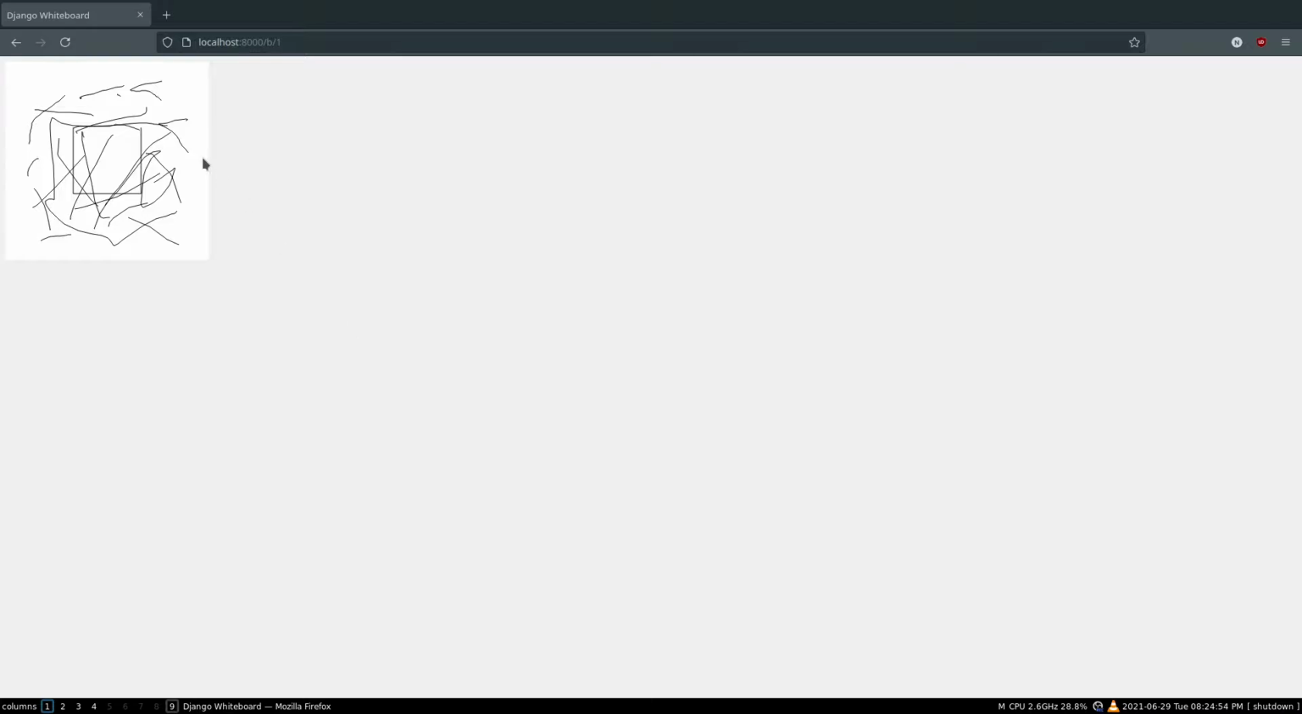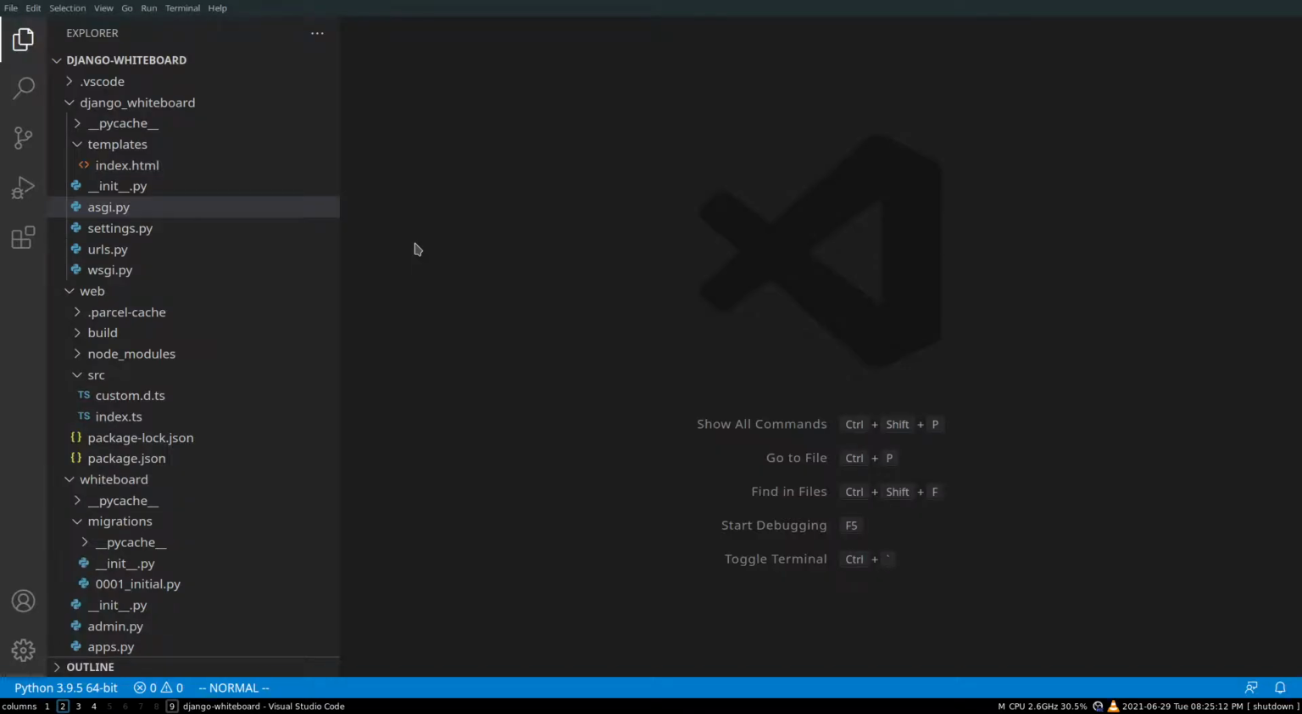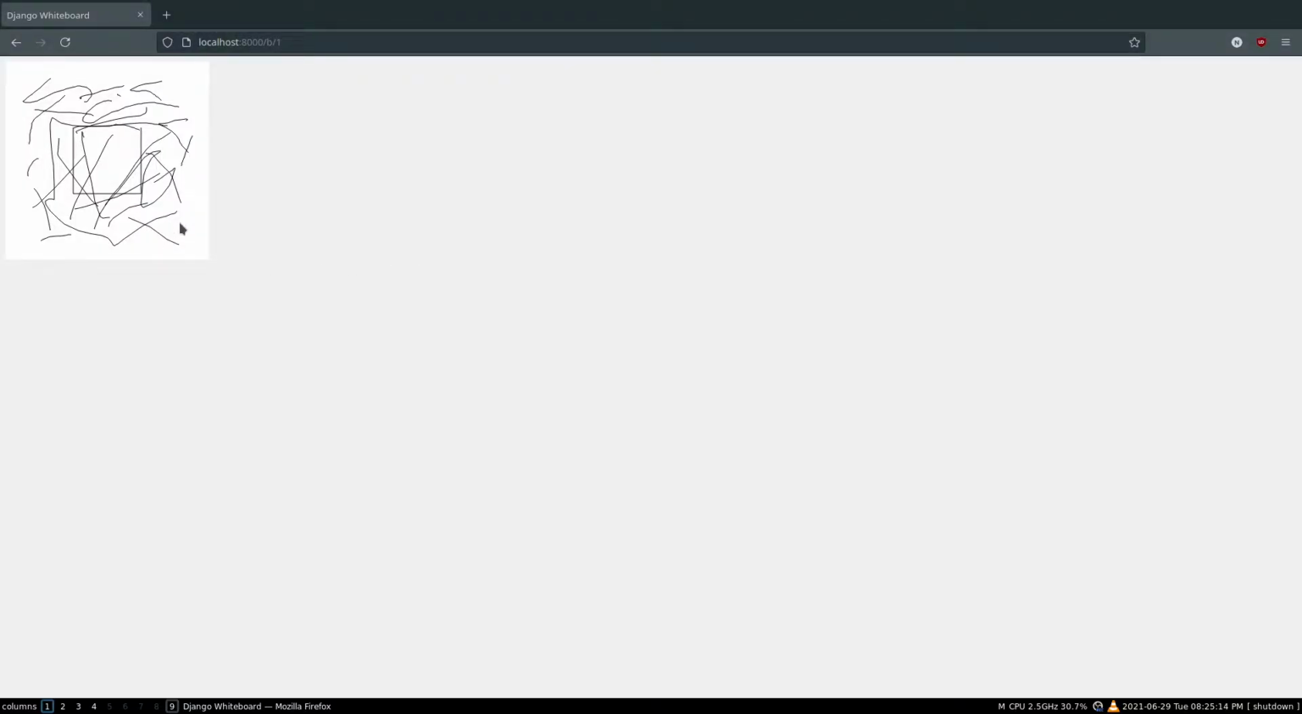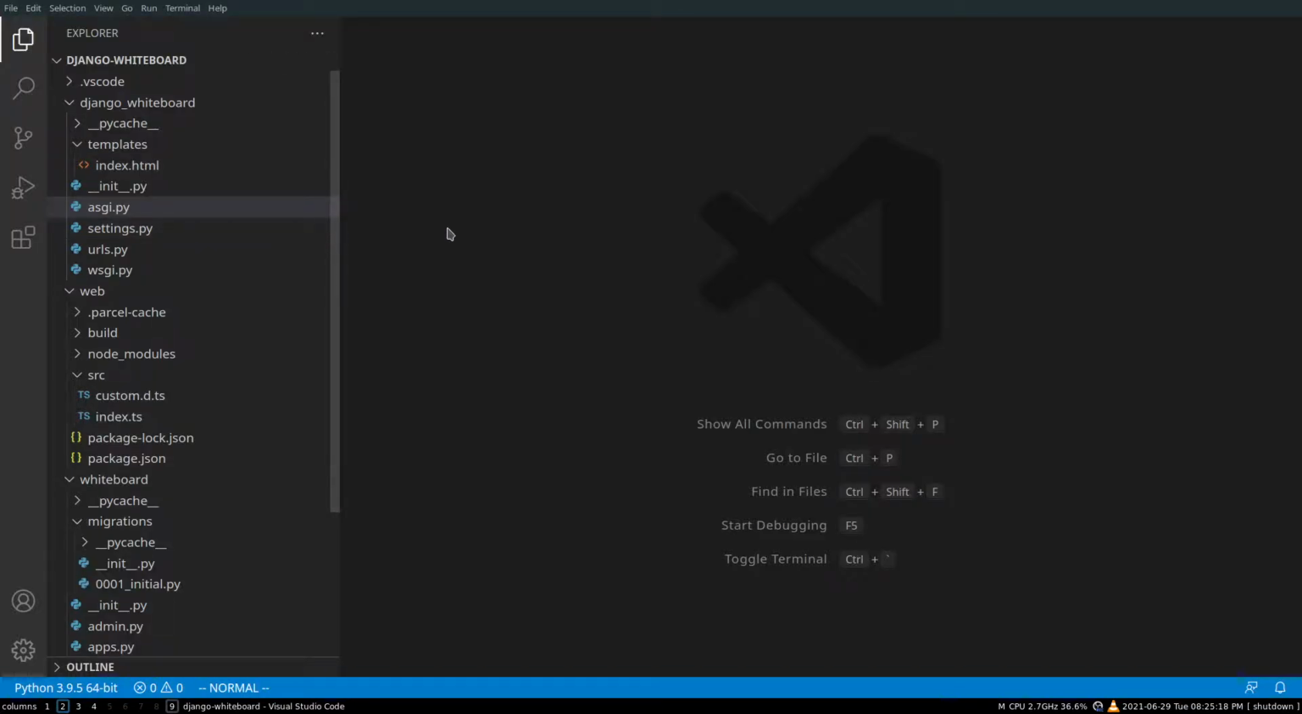So yesterday we made it so that you can have a board that you can draw on, and the data is persisted in the backend. So if you refresh it, it's still gonna be there. Today we'll try to make it more collaborative by broadcasting the changes through the server to other clients.